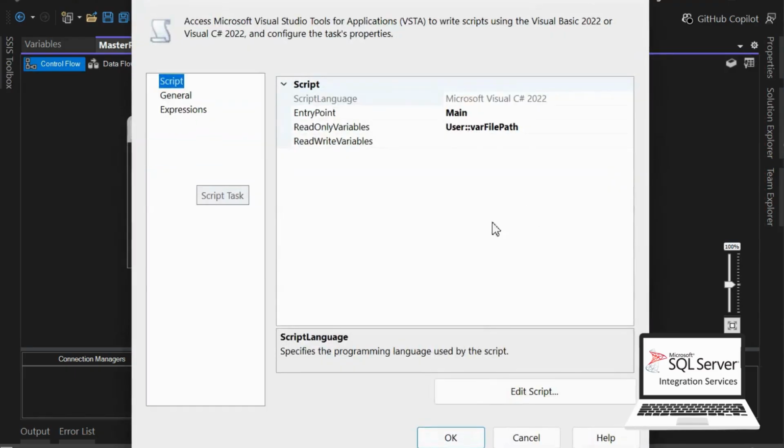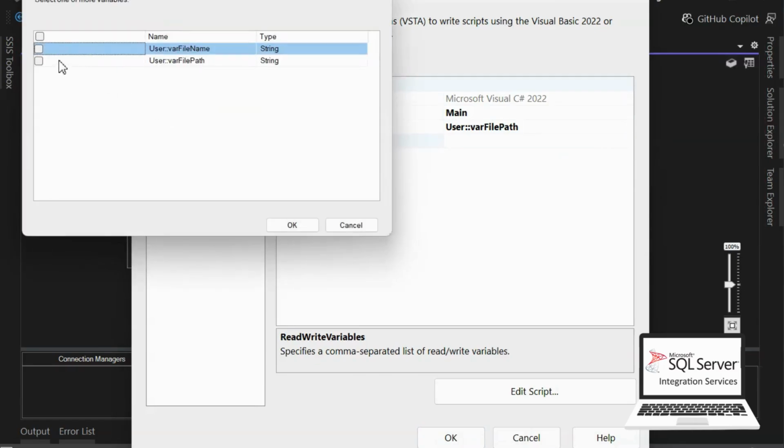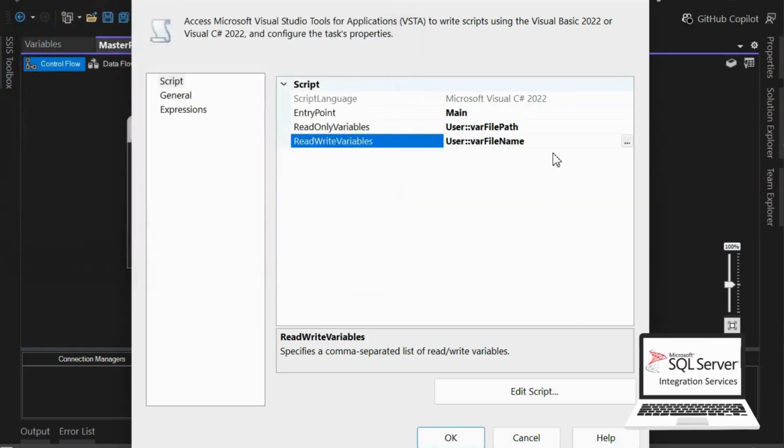Okay, and going to my master package in skip task, edit it, and here we are going to write the value of the file. So here file name. Okay, now we are going to write the file name inside this local variable in master package, and going to my script editor.